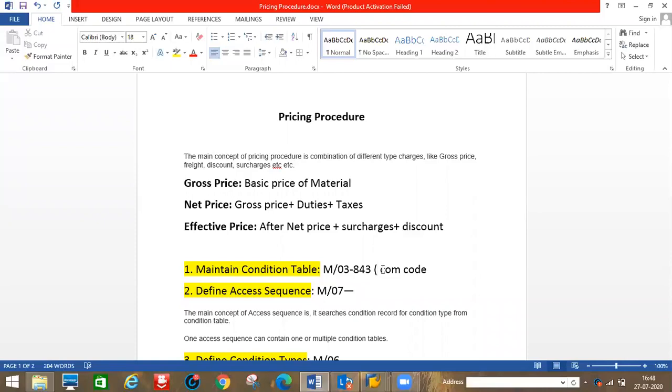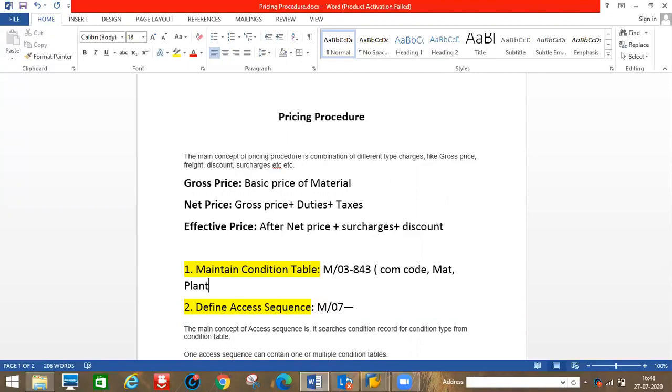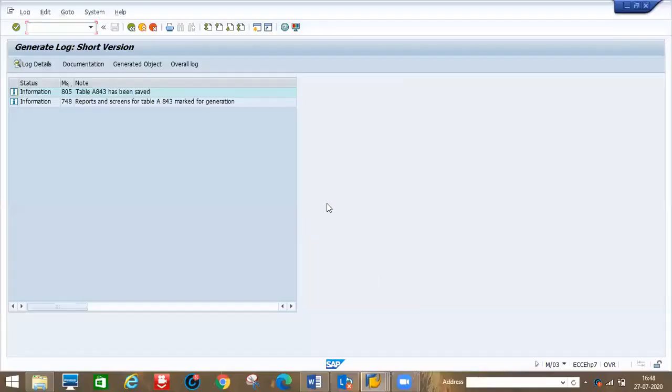First I selected company code. Then material. Then plant. Then purchase organization and vendor. This is the table number, and under the table this is the field combination. Okay, this we have now created.